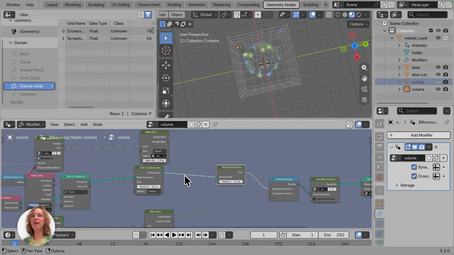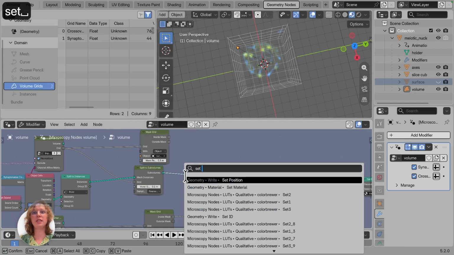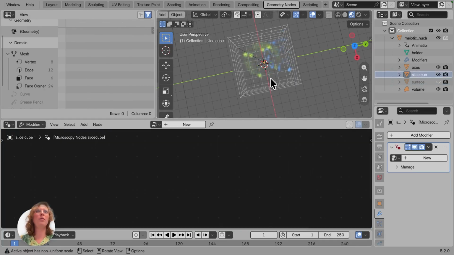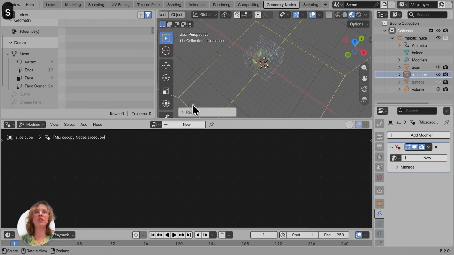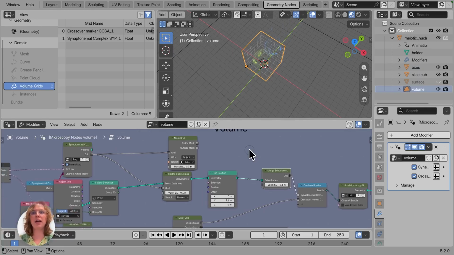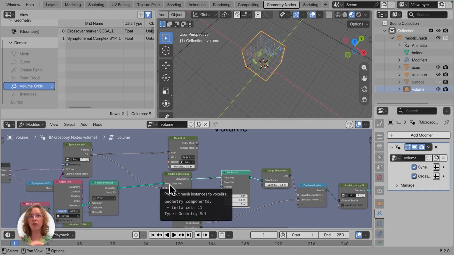So in between here, we have separate volumes. That means that if we want to do set position, we can move our subvolumes. And I will make the slice cube a bit bigger so that we have more range. You can see that we can move our synaptonemal complexes, but the cool thing about these being subvolumes is that we can now say that each of the instances that we put in gets its own little volume.